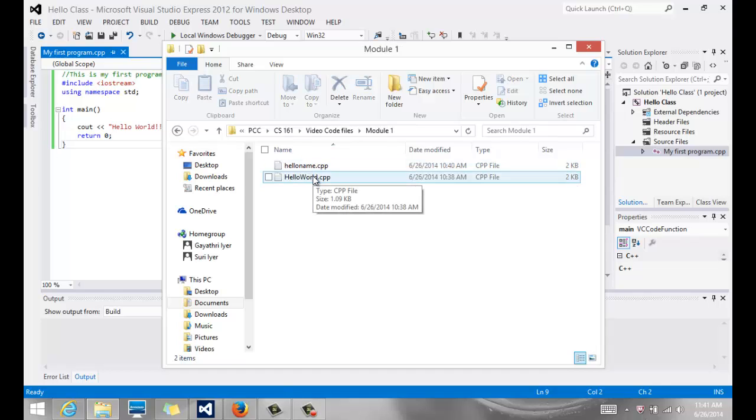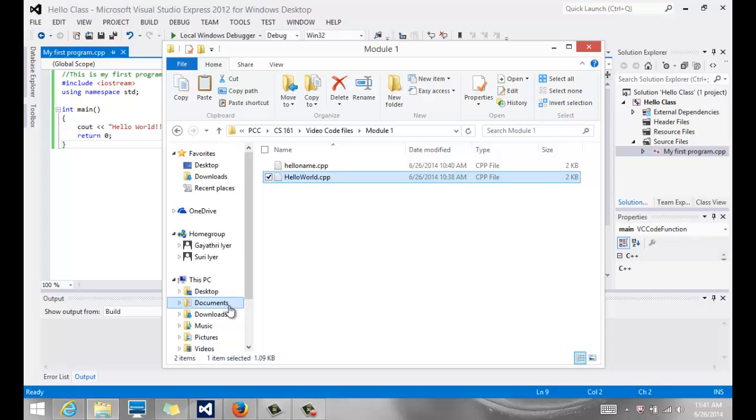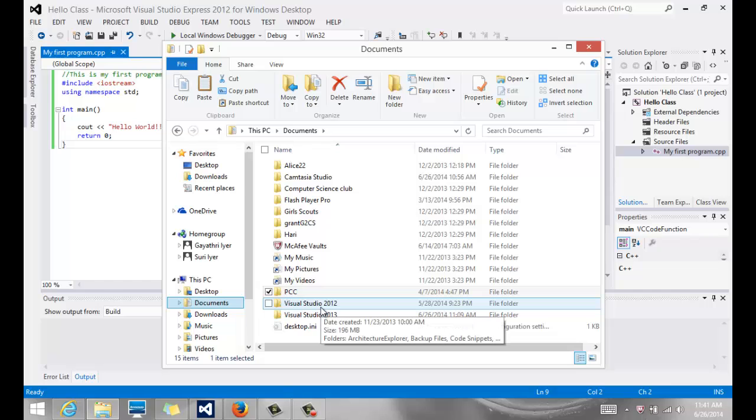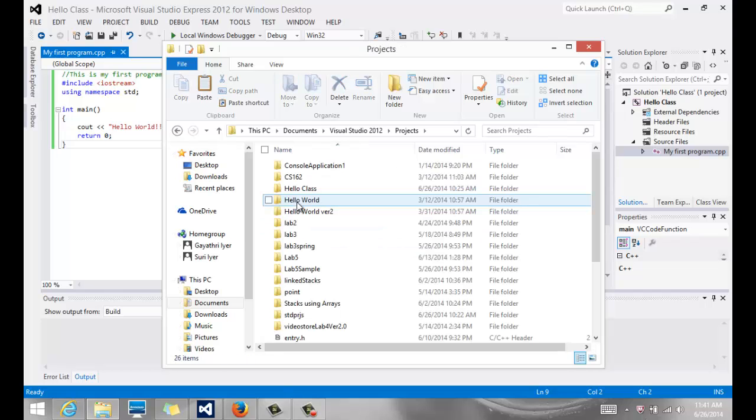Now, the best bet for you is, when you download them, wherever they are, it's good to have a copy in your projects folder. So I'm going to right click on this file and say copy, and I'm going to put it in my documents. I have a project folder under Visual Studio 2012 or 13, whichever one you're using. I happen to be using the 2012 version. Projects. And if you notice, my project here in the background in Visual Studio is called Hello Class.